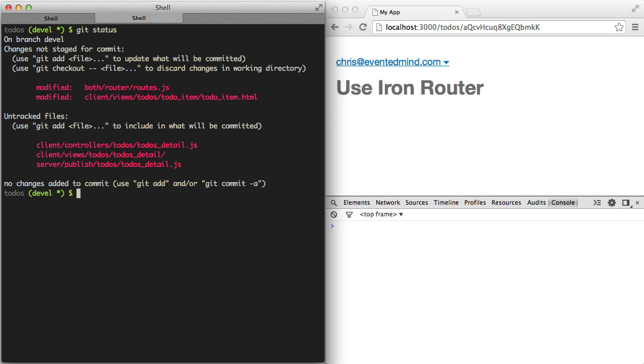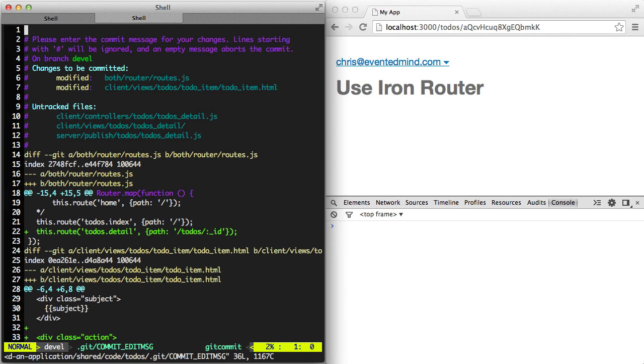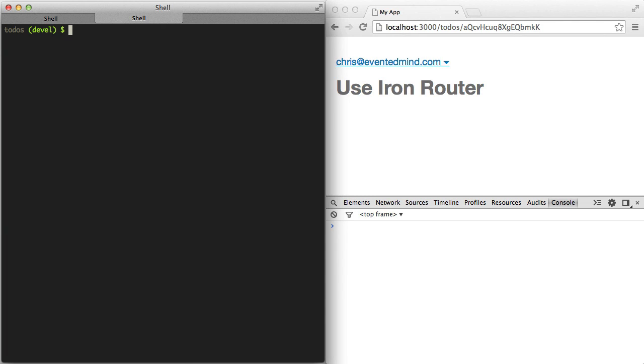In this video, we created a new route for the details view of to-dos, or of a particular to-do. And we looked more closely at how to create a new route, and then how to subscribe to a new subscription inside of the waitOn function, and then finally how to return some data from the data function of a route controller to set a global data context.